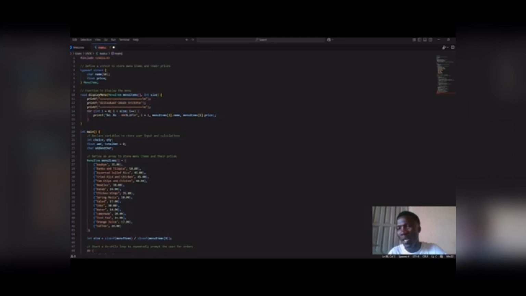Now we come to the choice handling. When the user selects an option, the program retrieves the corresponding name and price. For example, if the user selects fried rice and chicken, choice 4, the program uses the menu items at index choice minus 1 to get a price of 45 Ghana cedis and calculates the amount. So the user can choose to go in for chicken wings, for spring rolls, for any of the items which are available in the menu items.